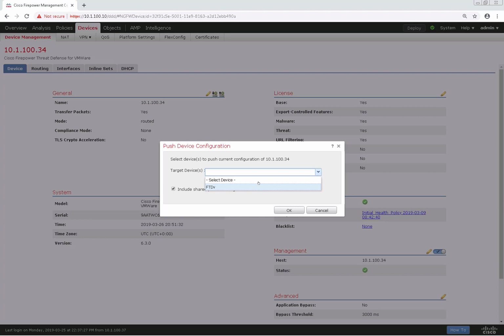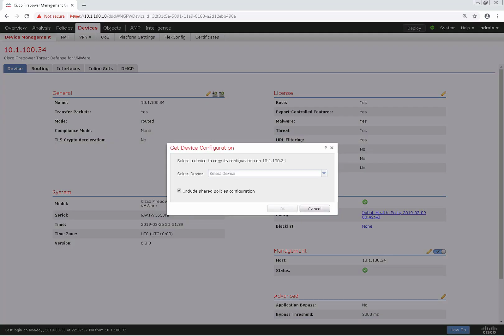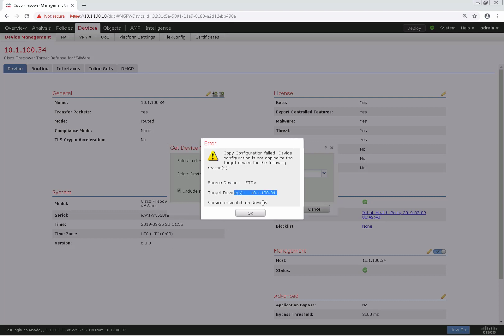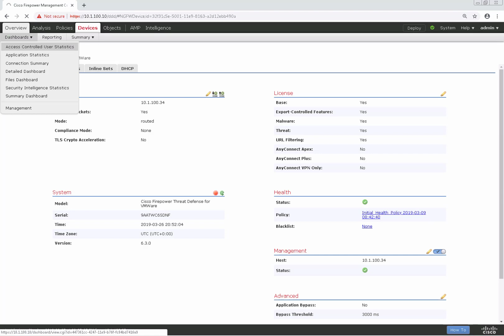So if I wanted to push this configuration to another FTD device, I can go ahead and select it from this dropdown. If I wanted to pull the configuration from another device and copy that, I can choose that as well. This is going to fail when I try to do it because my other FTD device is actually on a different version, but I'll just go ahead and show you how you get an actual error message when you try. So as you can see here, it says pretty clearly that the version mismatch is on the devices. So we'll go ahead and exit out of this, and I'm going to show you how to do a device backup and restore next.